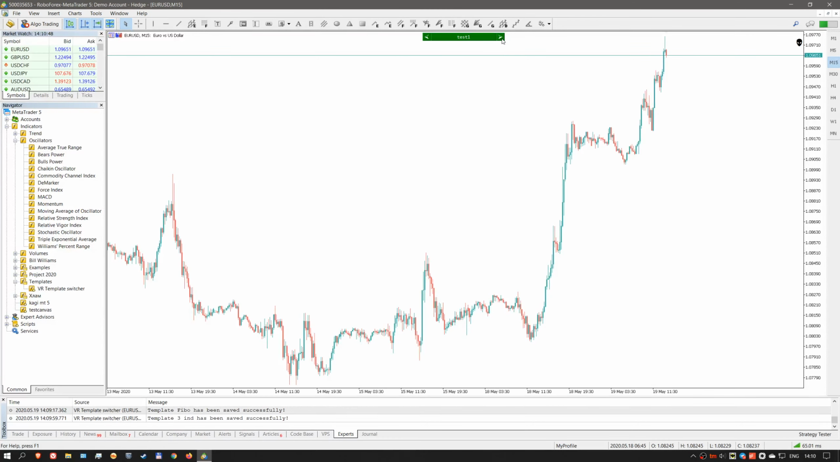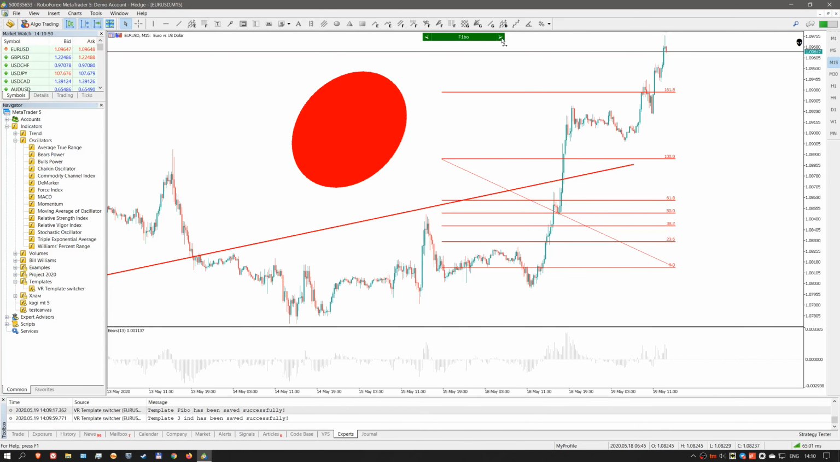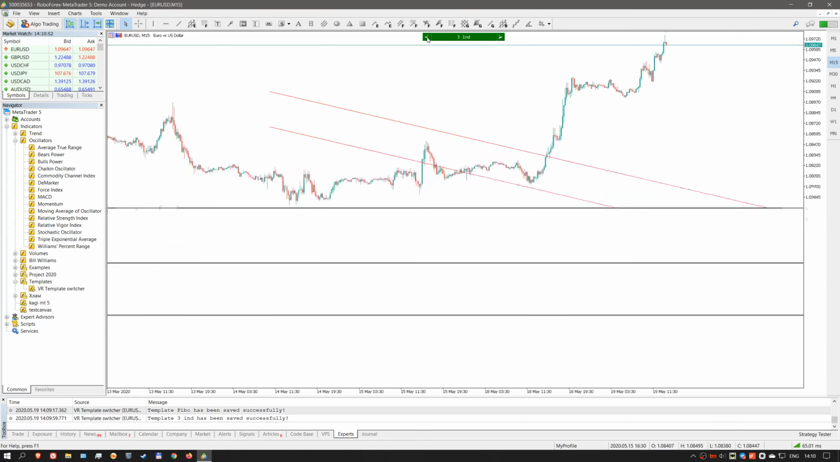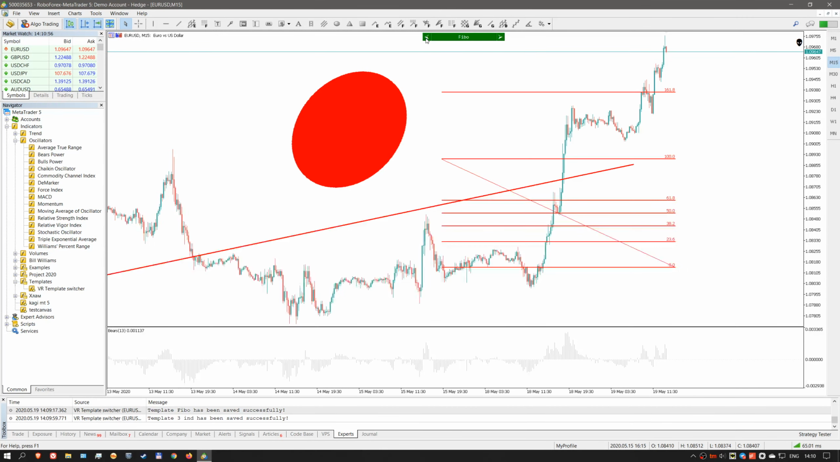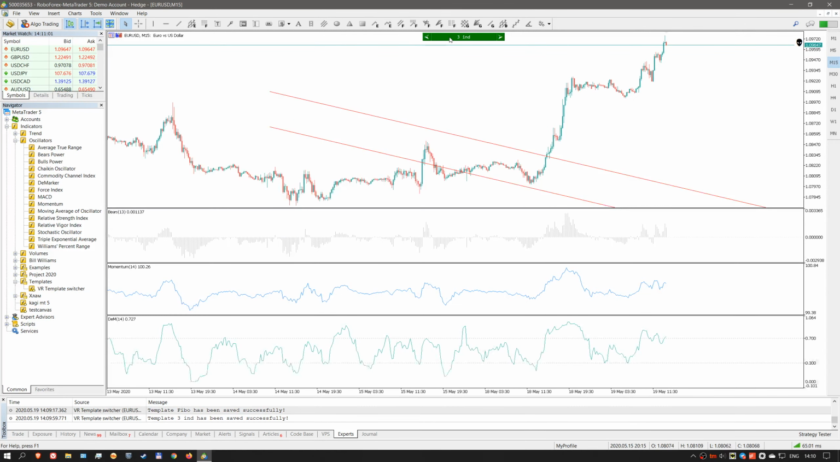Right arrow switches to next template, left arrow does the opposite. And you can always see current template's name. Like here's Fibo template we created earlier, and here is 3 indicators template. Everything is simple and easy to understand. Everything controlled by just one click.